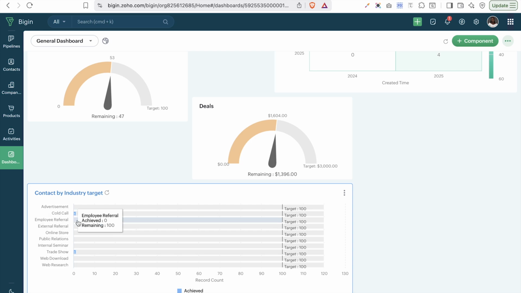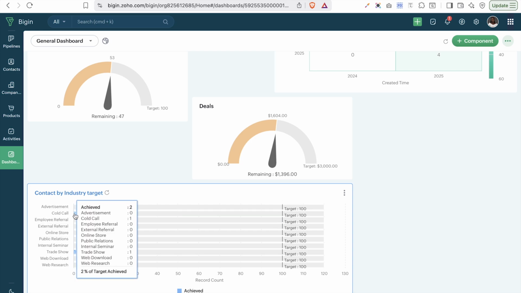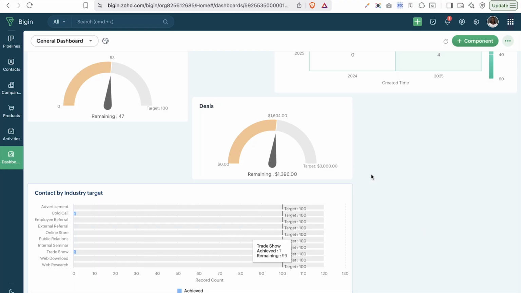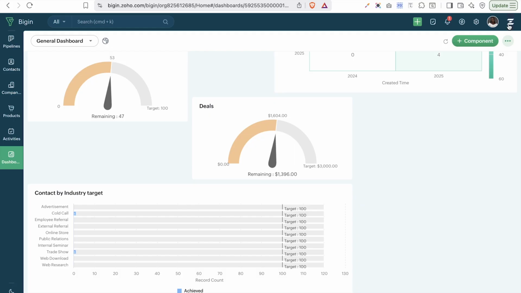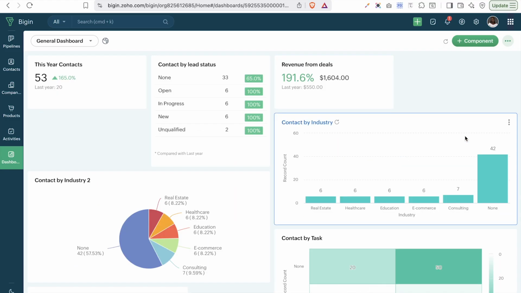As you can see, we achieved 0 from some ones, and we got 1. For instance, for cold call, we got 1. For trade show, we also got 1. So you can see all of this, and you can see your target and what you have achieved. For time's sake, we cannot see the other target meter, but I would like you to take a look at it yourself and see how everything works. I promise you, it is very simple to set all of this up.